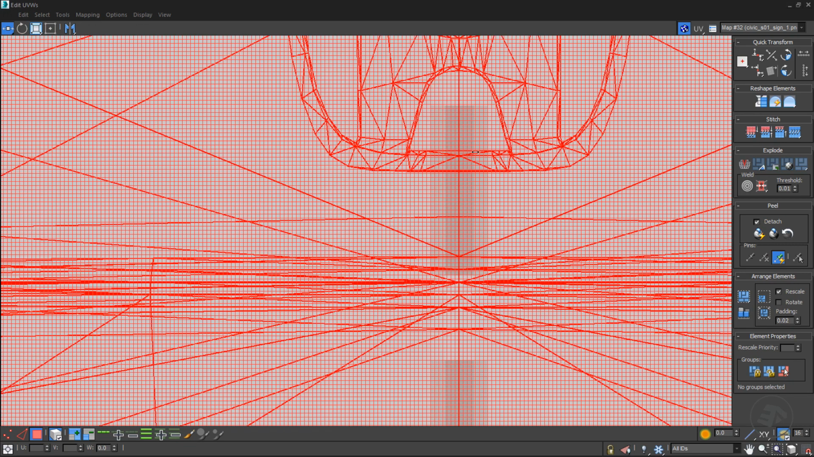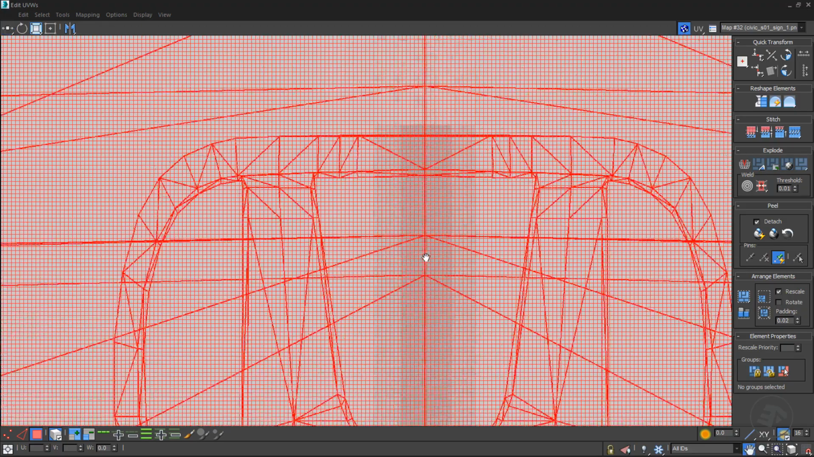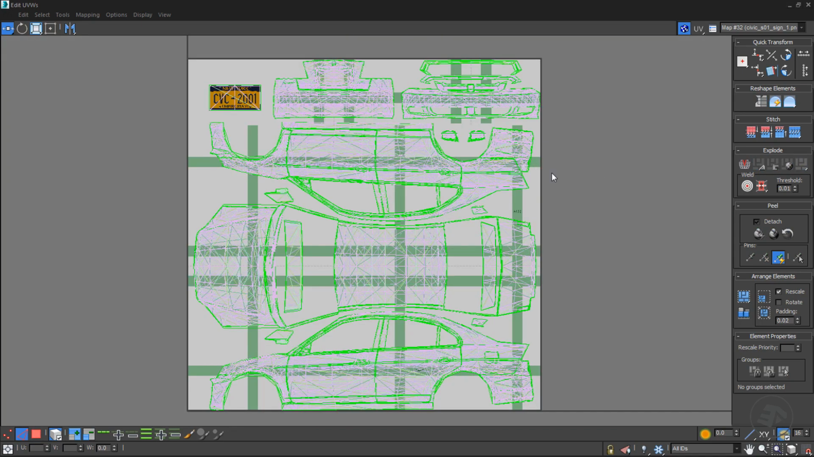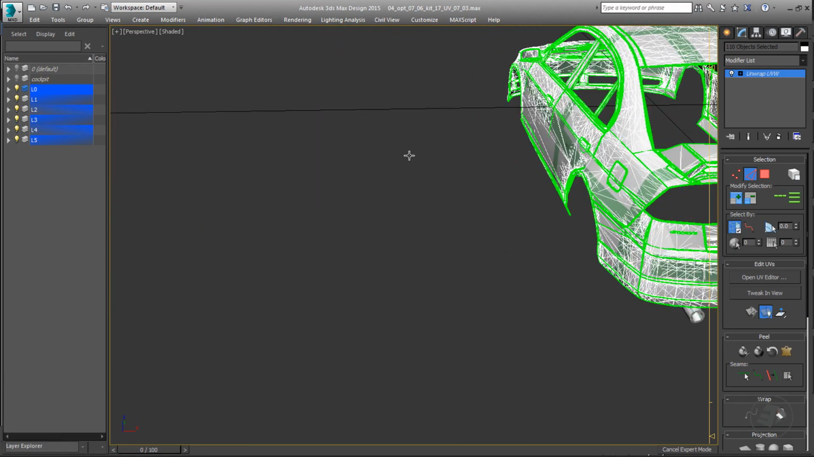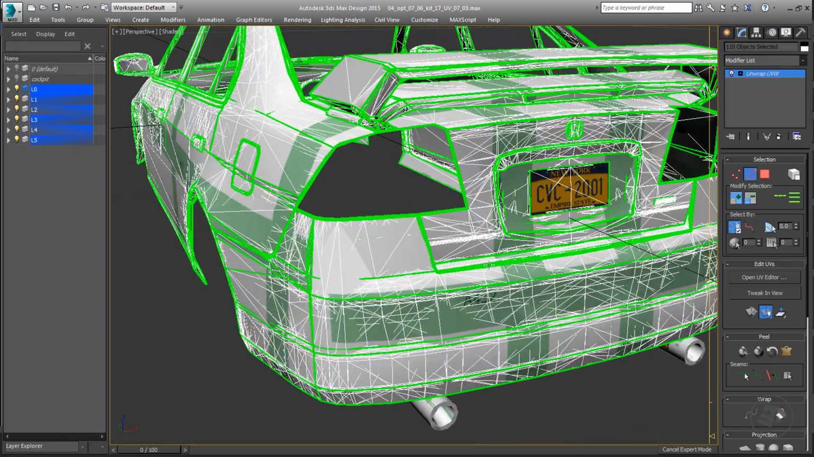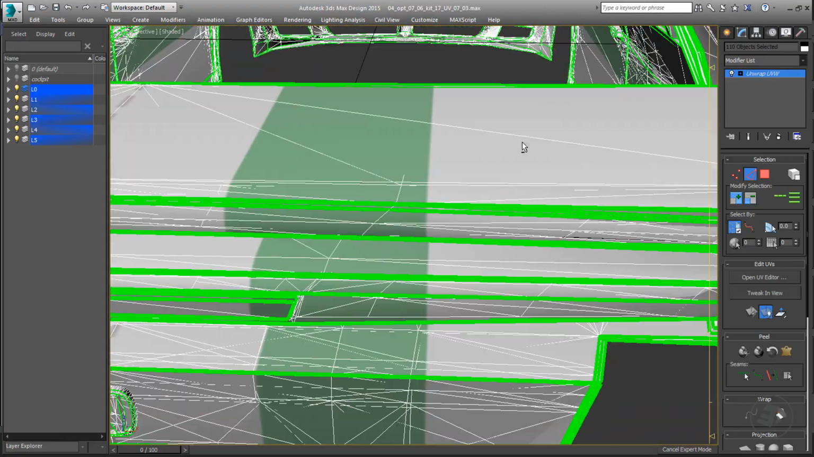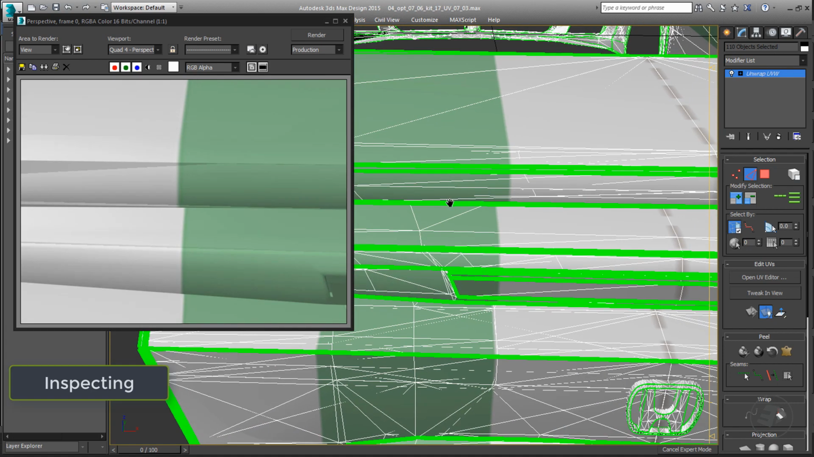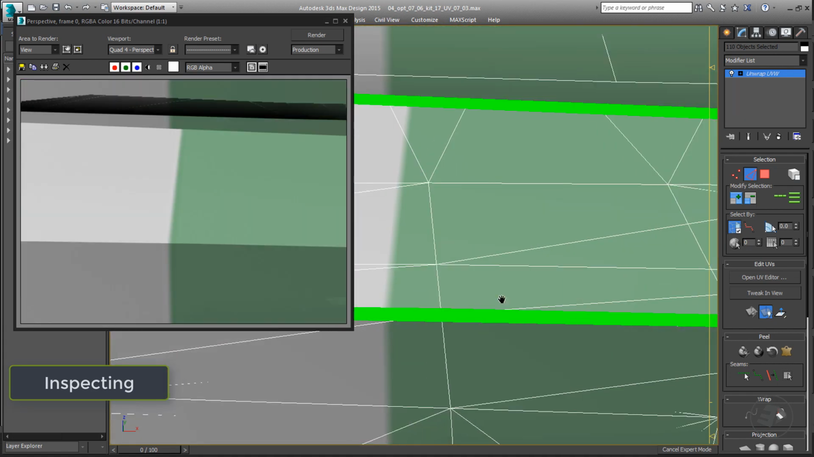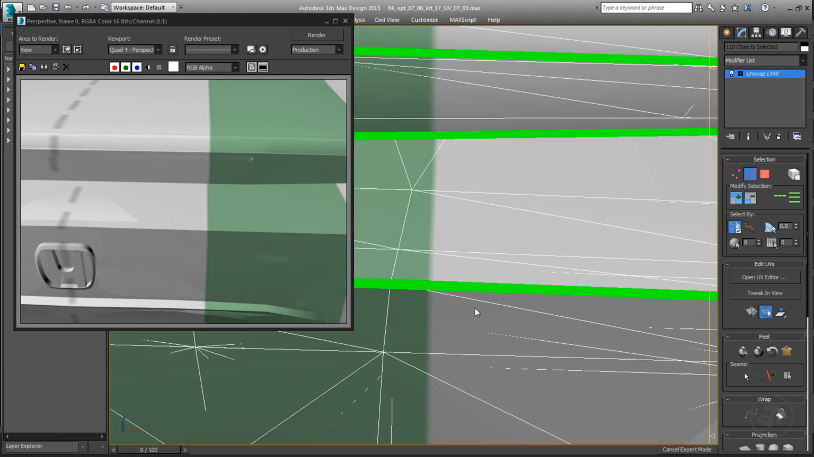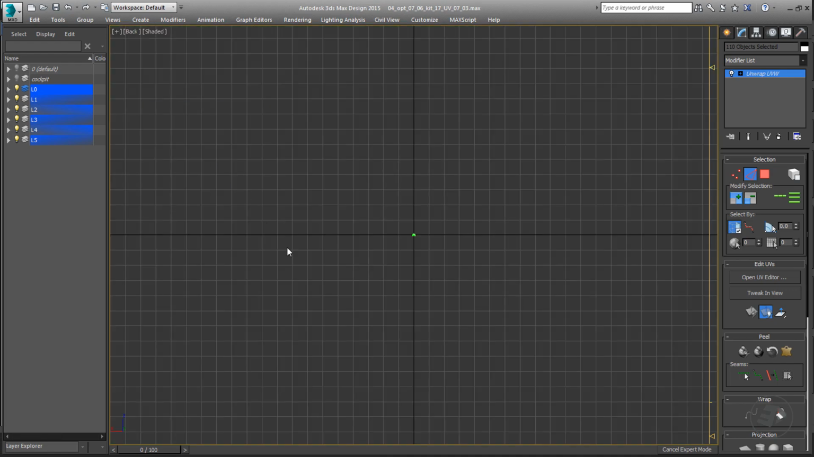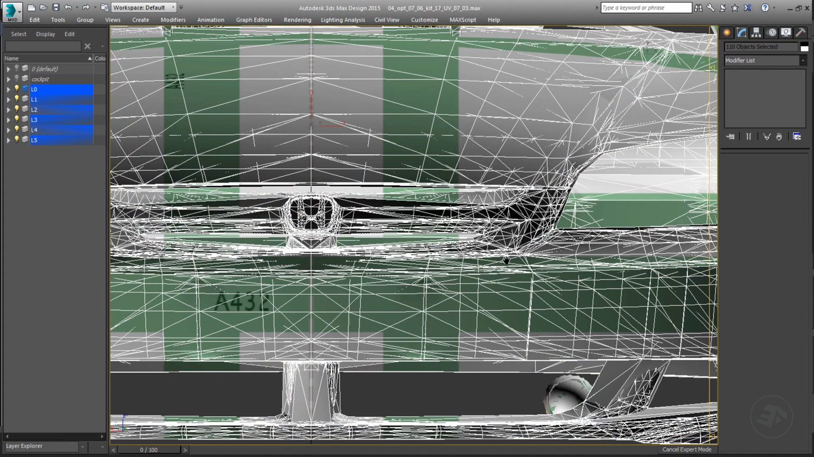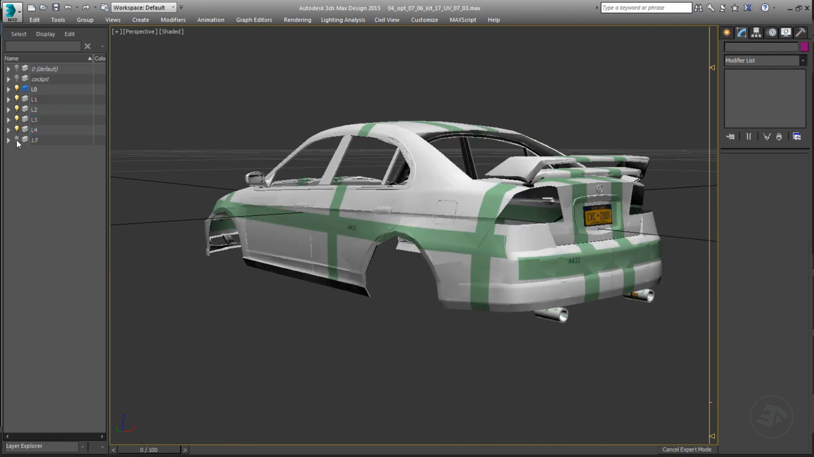The advanced refinement of the UV map is now complete. Deselect all, then collapse the modifier. It's time to generate the UV template.